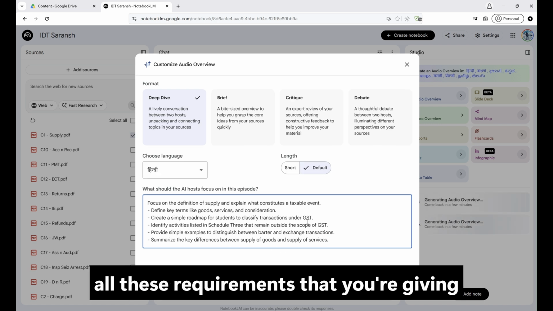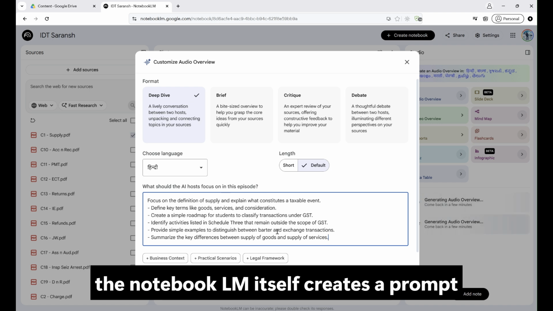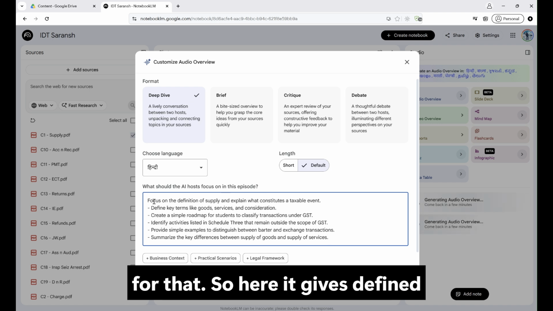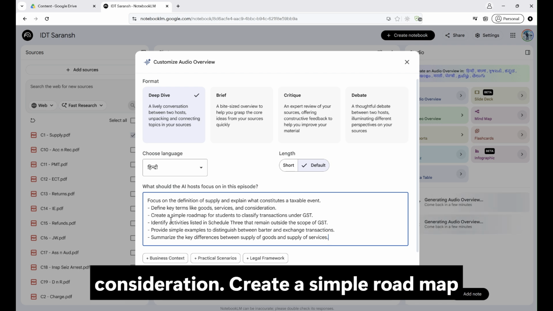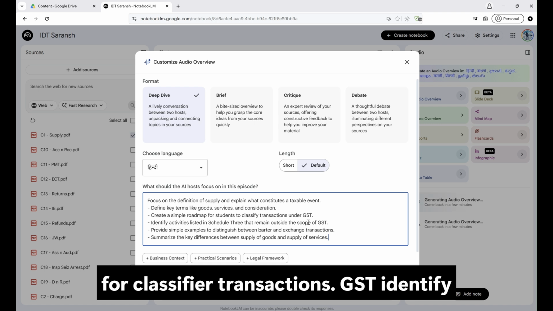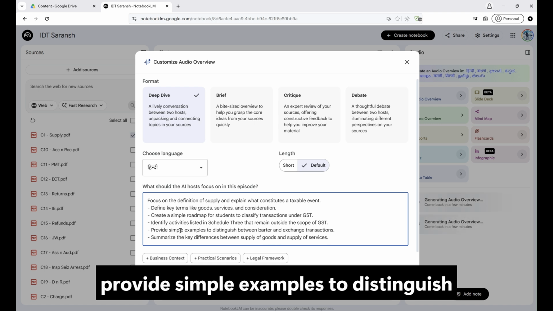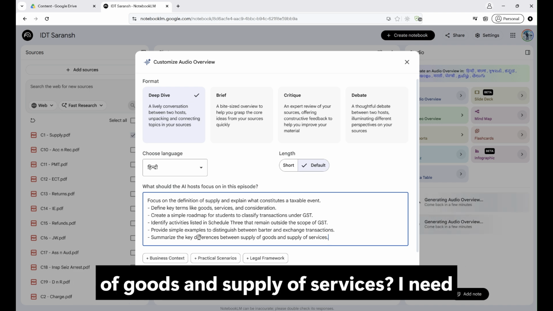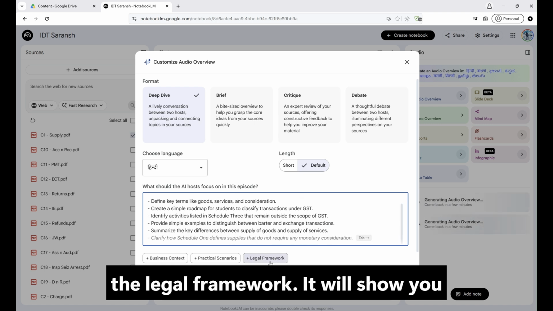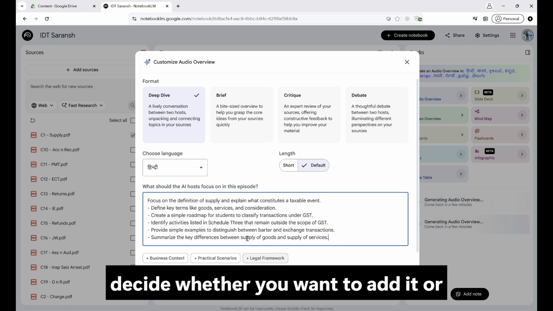So for all these requirements that you're giving, the Notebook LM itself creates a prompt for that. So here it gives: define terms like good, service and consideration, create a simple roadmap for classifying transactions under GST, identify activities listed in Schedule 3, then provide simple examples to distinguish between barter and exchange system. What are the key differences between supply of goods and supply of services? I need the legal framework. It will show you what the prompt will be, and you can decide whether you want to add it or not.